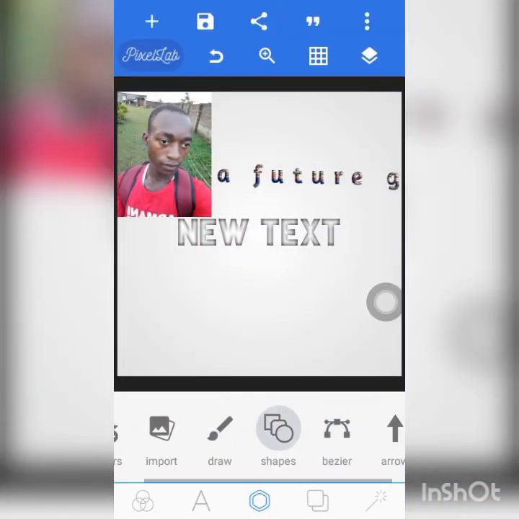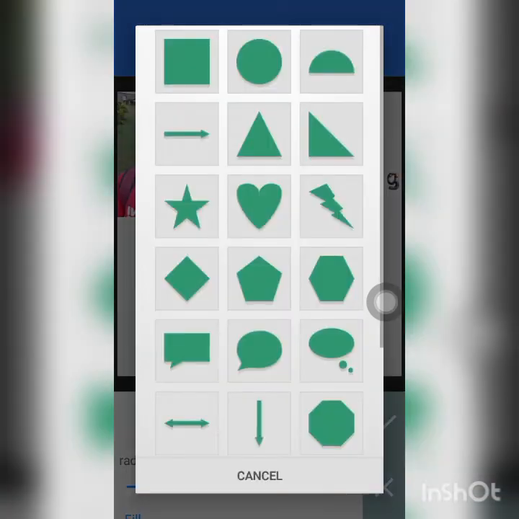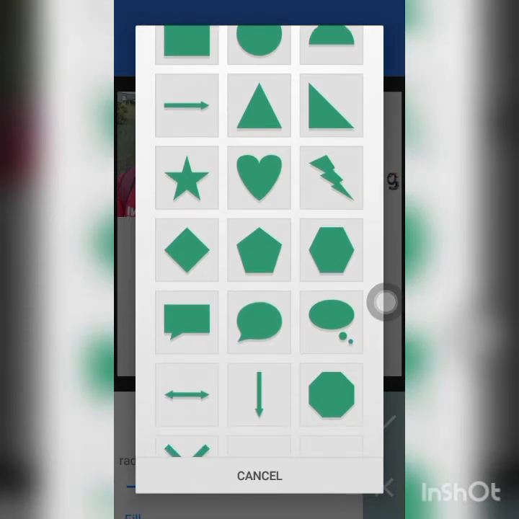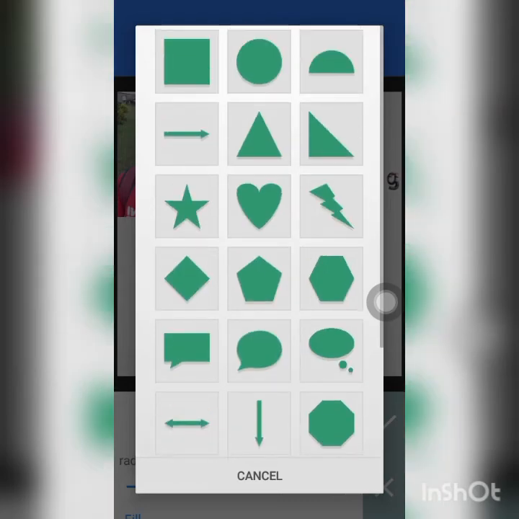We have the shape. Here you get different shapes. When you click on this, you see we have the rectangle, the circle, the semicircle, the triangle, stars, love, and many more. Do you see that?